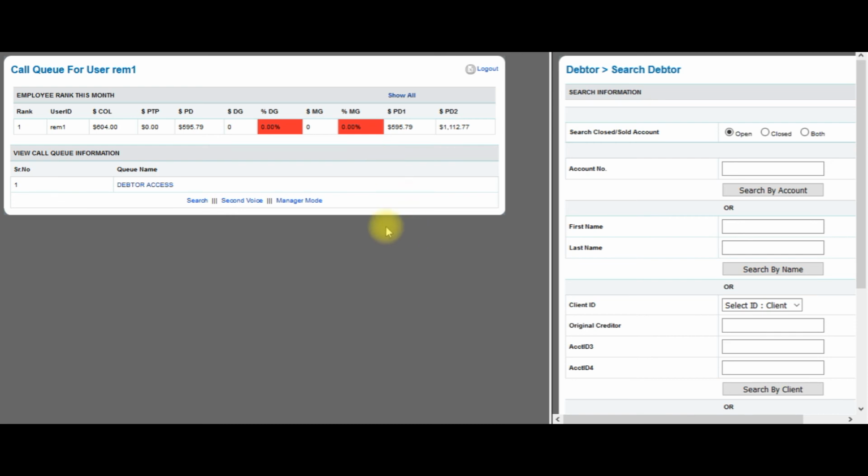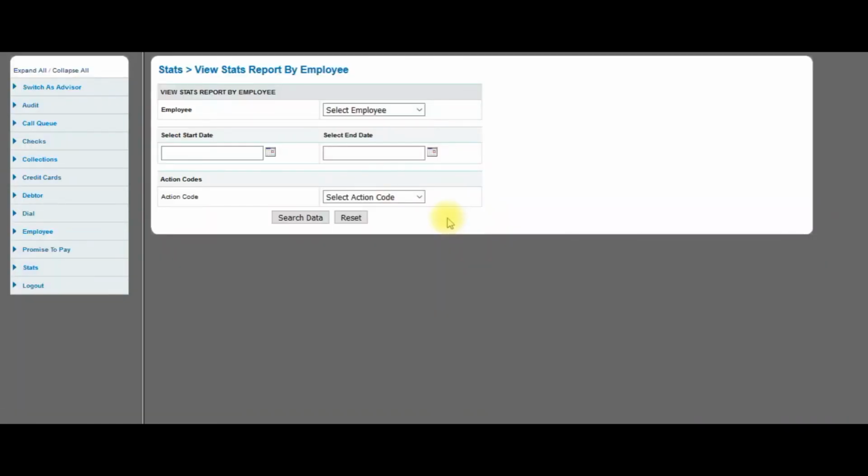The only reason I'm doing this is I just wanted to show you that the collector's system as well as the remote office collector have identical systems. They look exactly the same. The only thing that is different is on the manager side and their access to information. Go back here and we're back at our main screen.